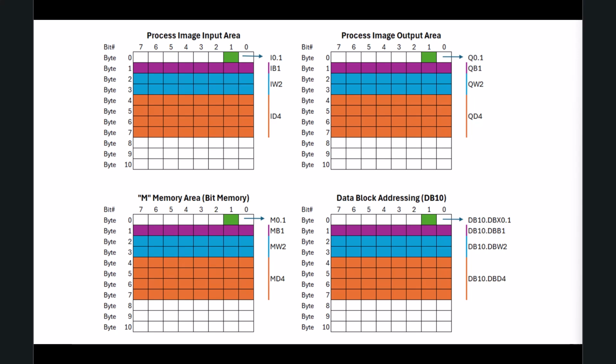If I want to address an individual bit, I can use the syntax I, byte number, dot, bit number. So I0.1 would be the second bit within the first byte of the controller. IB1 would be input byte, and the starting address would be 1, so it would be all 8 bits in byte number 1. IW2 would consist of byte number 2 and byte number 3 in the controller. ID4 would be a 32-bit double word. That would consist of byte 4, byte 5, byte 6, and byte 7 in the controller. And the addressing is the same whether it's an input, an output, or bit memory.